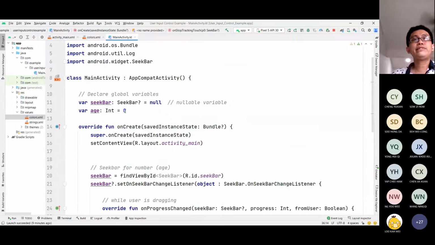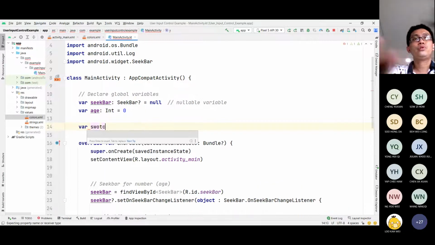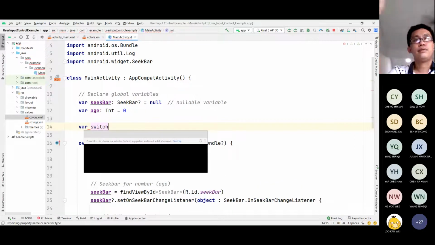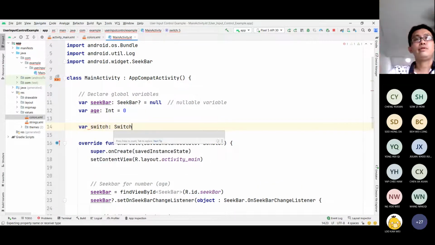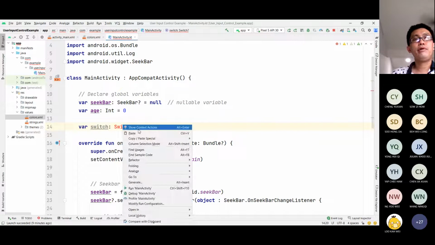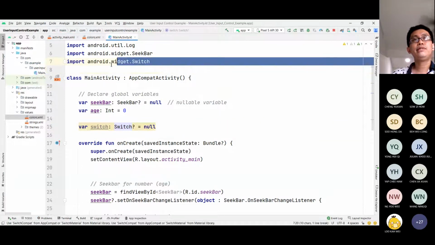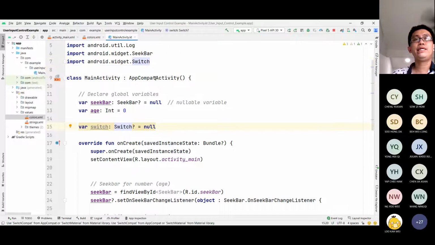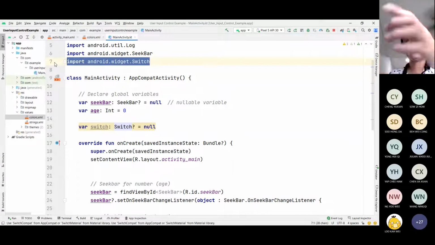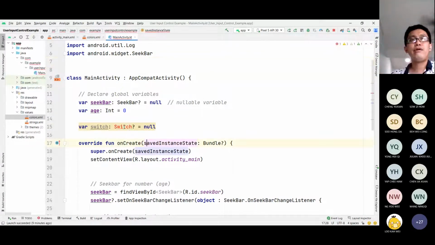Right, so let's just declare another variable called switch. It's a switch, and it is nullable again. Import this switch class. Just right click on the red color line. If you want to delete, you can always delete like that. It's not found, and then import.